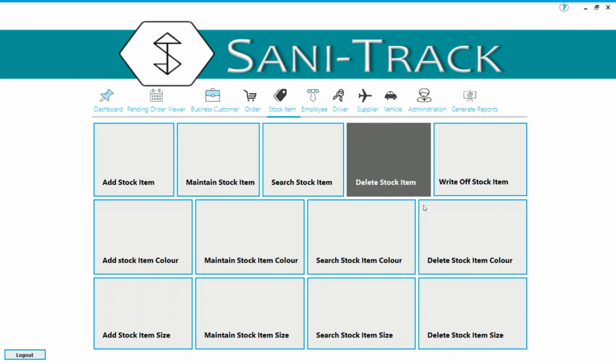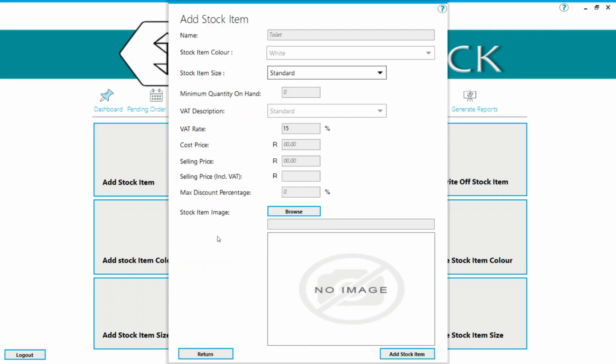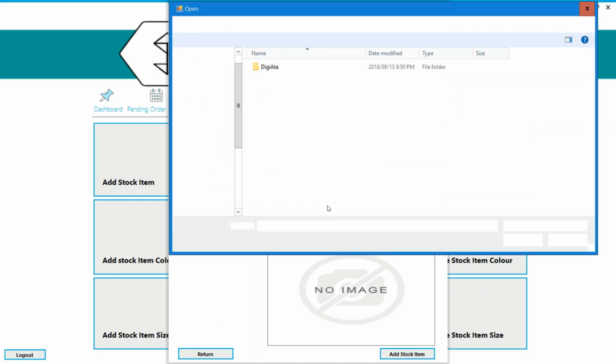If at any point you wish to add a stock item, browse to the Stock Item tab, click on Add Stock Item button, and this form will appear. Enter all necessary details. Browse for a suitable image.